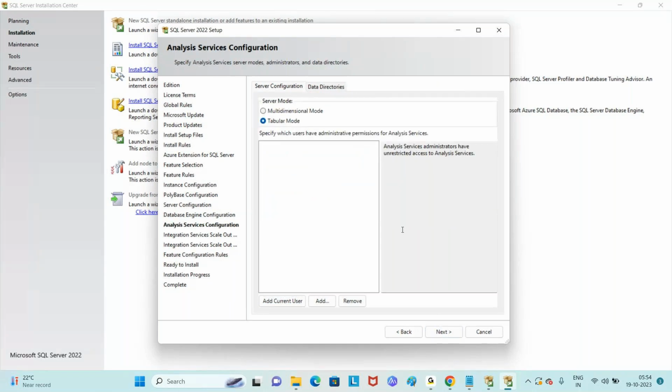Now these are related to analysis services. Yesterday someone was talking about this analysis service, right? In analysis services we have two types of service model, whether we want to go with dimensional or tabular model. The dimensional model has become outdated. Now everyone is going with the tabular model. Okay, now click here.